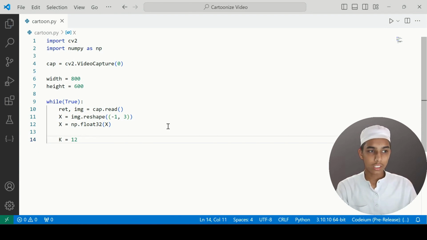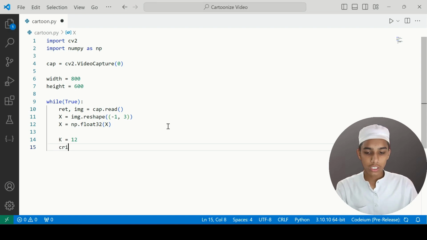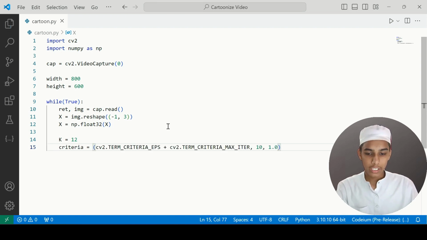Now what we have to do is convert the video that you are actually seeing into a cartoon video, right? The animation that you see in cartoons. So I'm going to convert it into that. I'm going to use the criteria, which should be cv2 term criteria as the eps, right? And I have given this.